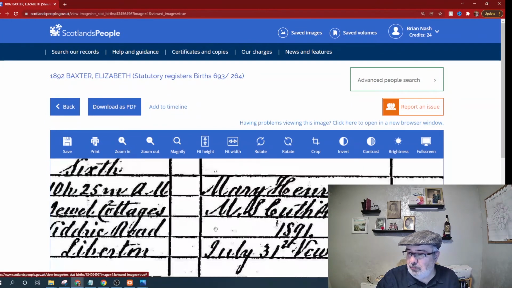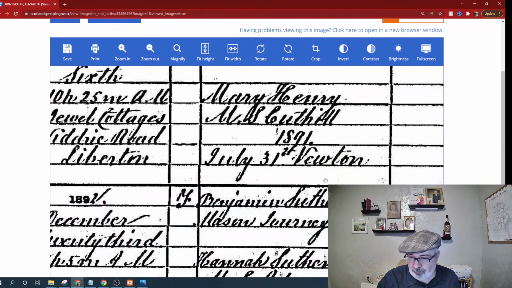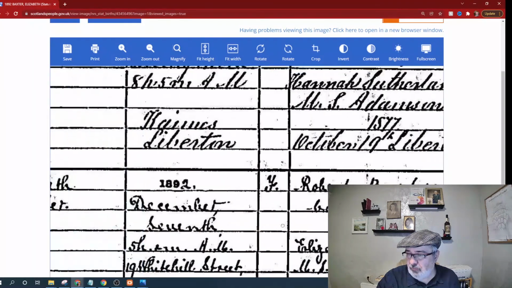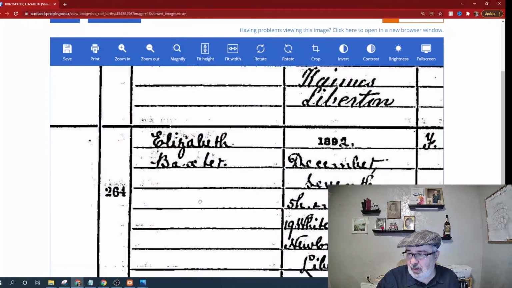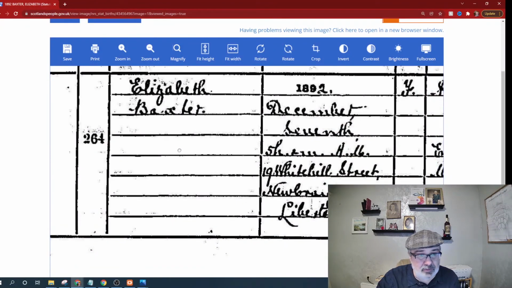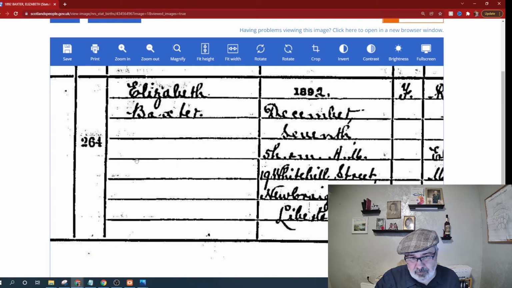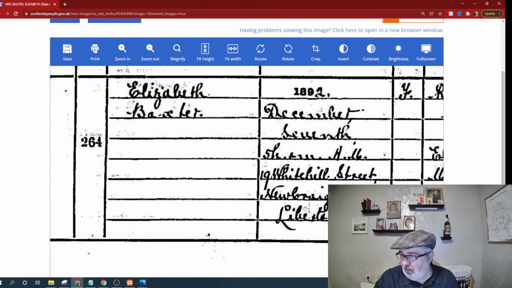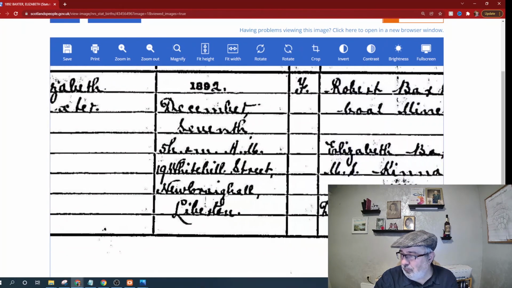So we're going to look at here. We're going to zoom in. Again, this is similar to the book style that we would have saw for the marriage and death that we just looked at. We have Elizabeth Baxter here, my great grandmother. This is her birth on December 7th, and it gives a little bit of information here, her address, where she lived at the time.